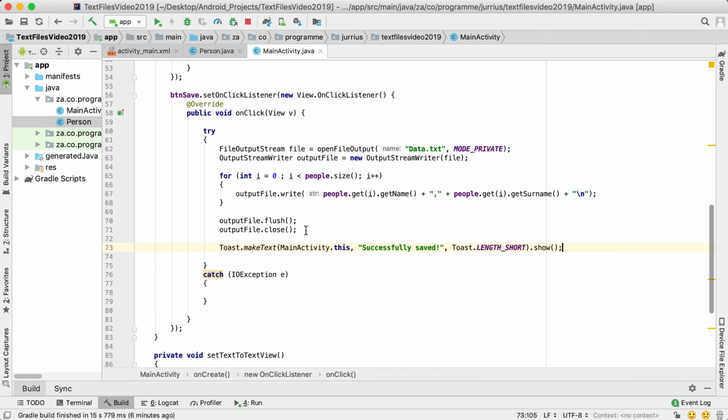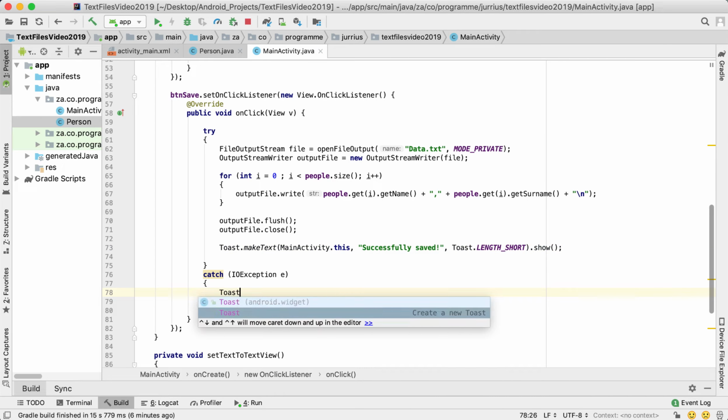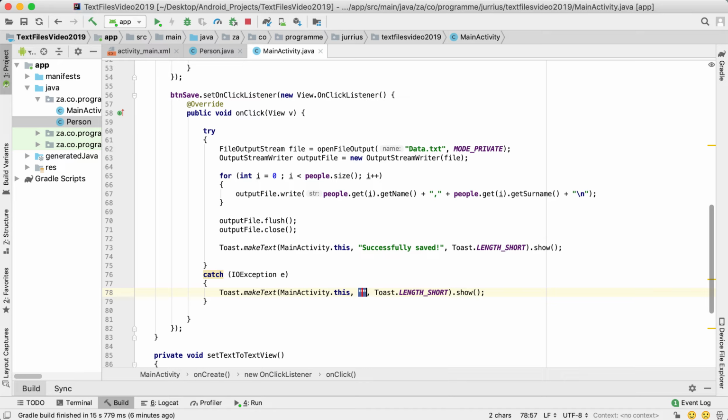And now we know everything's successfully done, the user knows what's going on, and then we can also have a toast message here that just shows this message there. So you can call e.getMessage. If an exception occurs, calling getMessage on that e object will tell me what went wrong. Okay, so there's the try and the catch block.